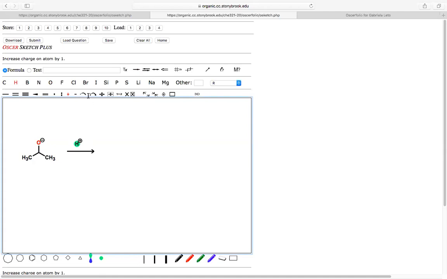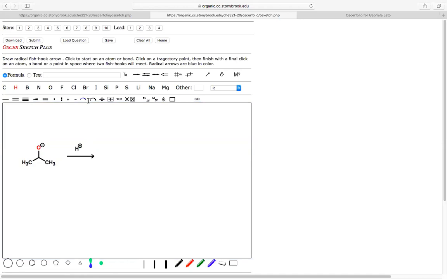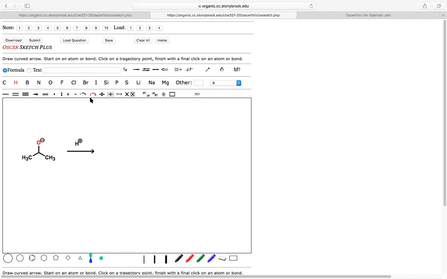When I do that, you're going to see up here you have two options. This one is highlighted blue, and it comes with all this text. This is a fishhook arrow. These are used for radicals. For right now, in the very beginning of the course, you want to make sure you're using this red arrow that is denoting 2 electrons, because anytime we're drawing curved arrows, we're always starting with 2 electrons.